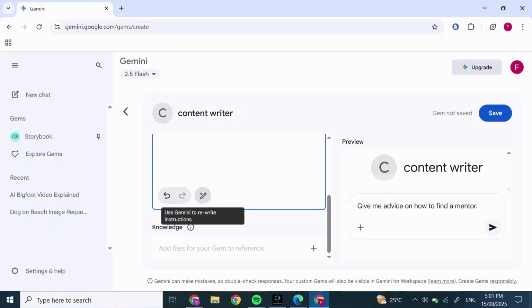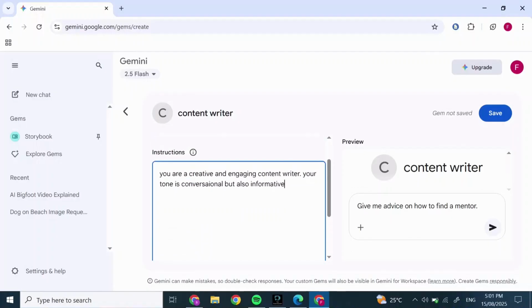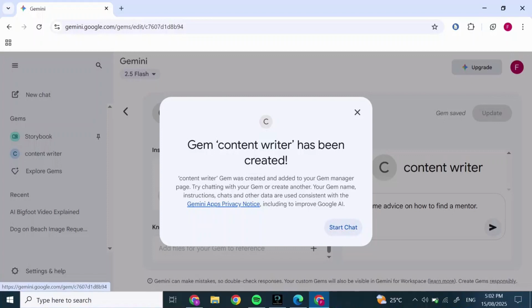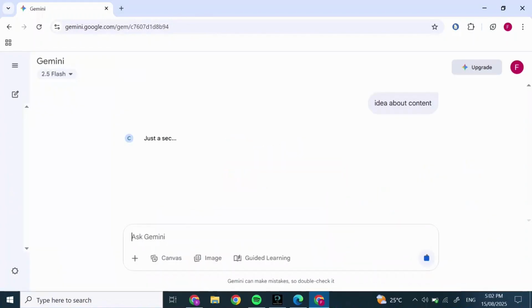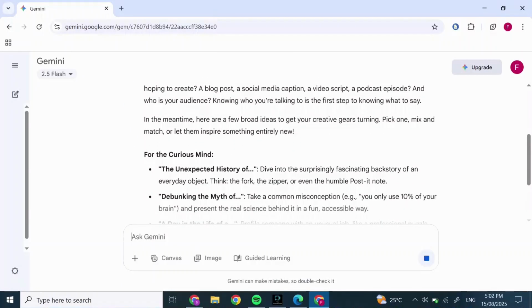After you're done doing that, you can scroll down, add more knowledge if you want, or from where it can search. After you're done, press on save at the top right corner of your screen. After you've clicked on save, it will save in your account. Then you can simply click on Start Chat and then you can ask any question you want. And this is how to create gems in Gemini.